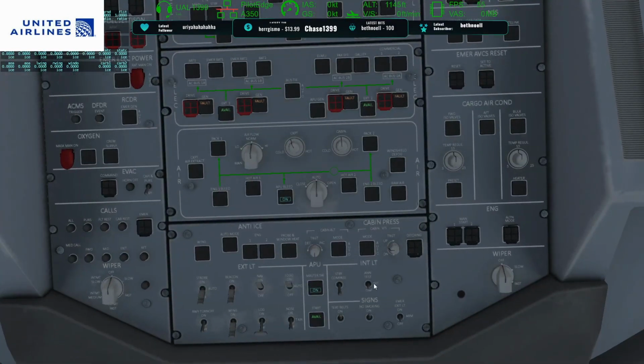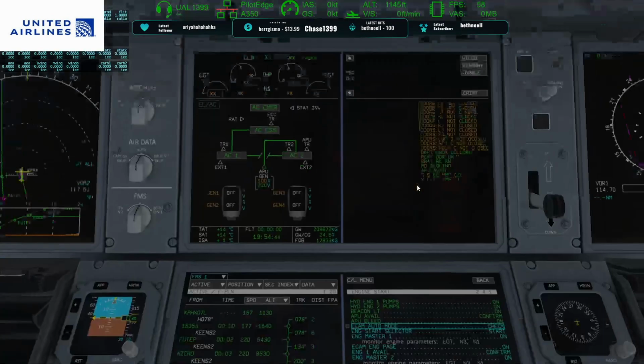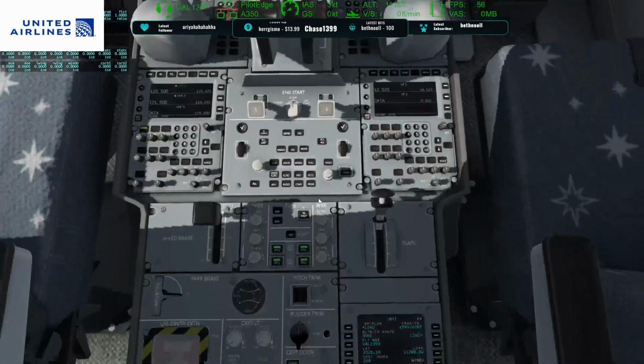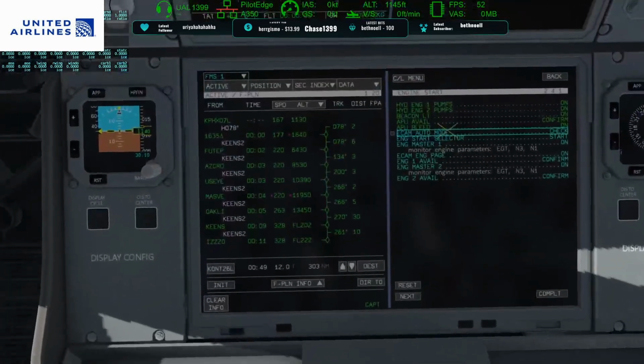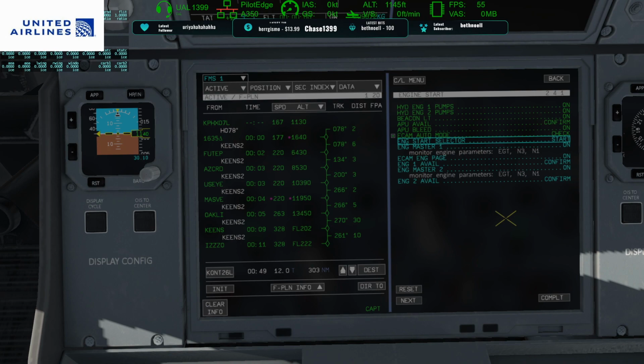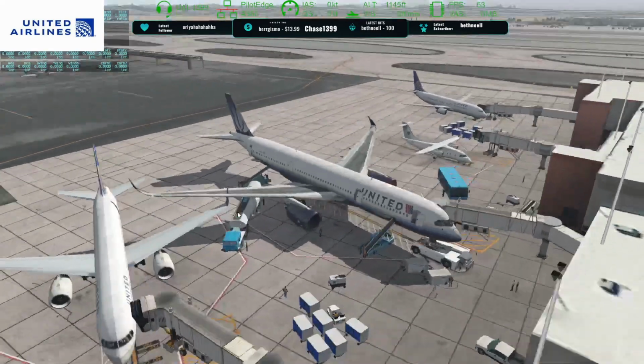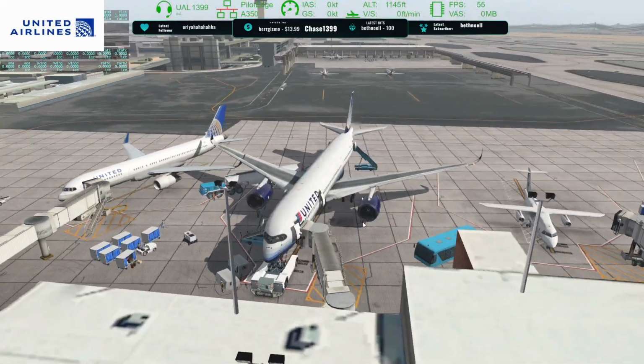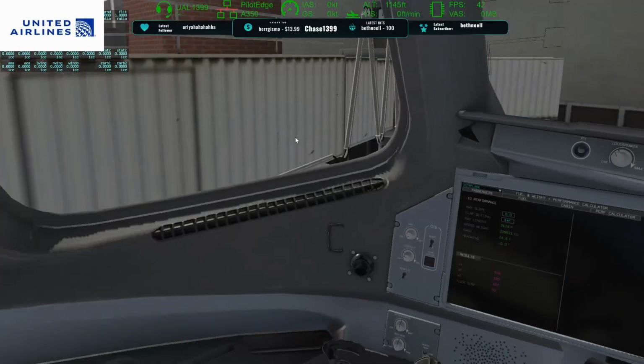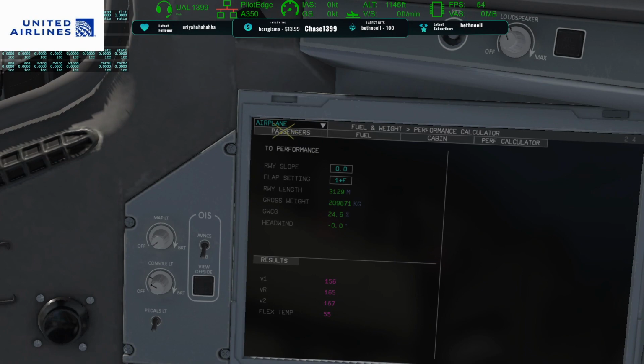All right, we'll do beacon light, ECAM in auto mode, engine selector to start. I believe the coast is clear here. I know I need to close the doors. Duh.